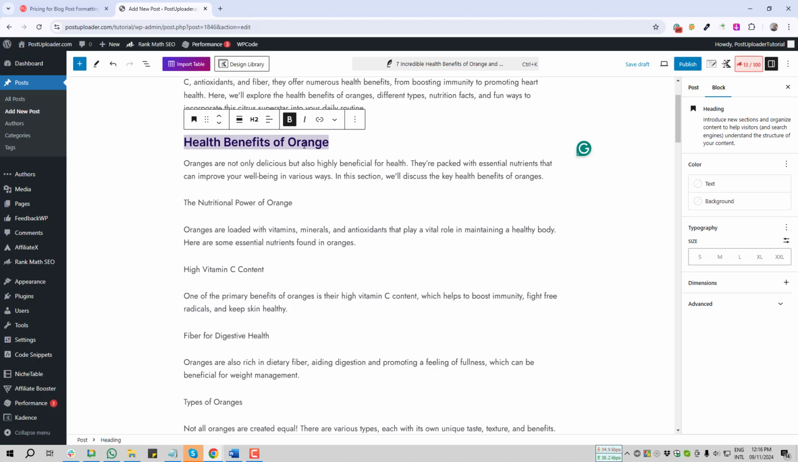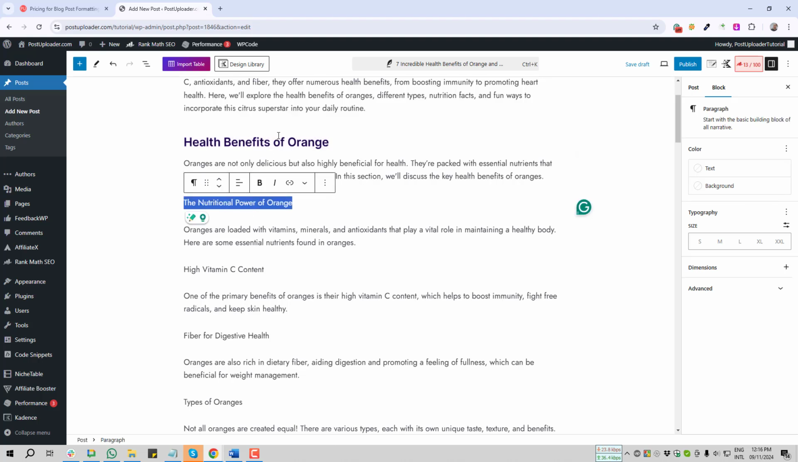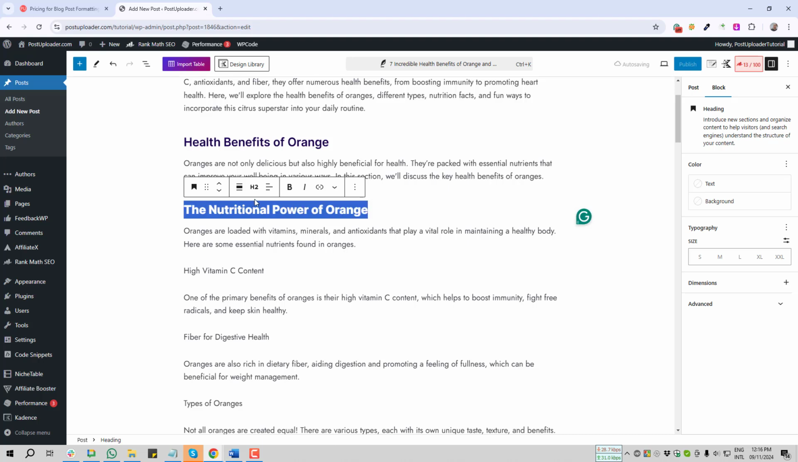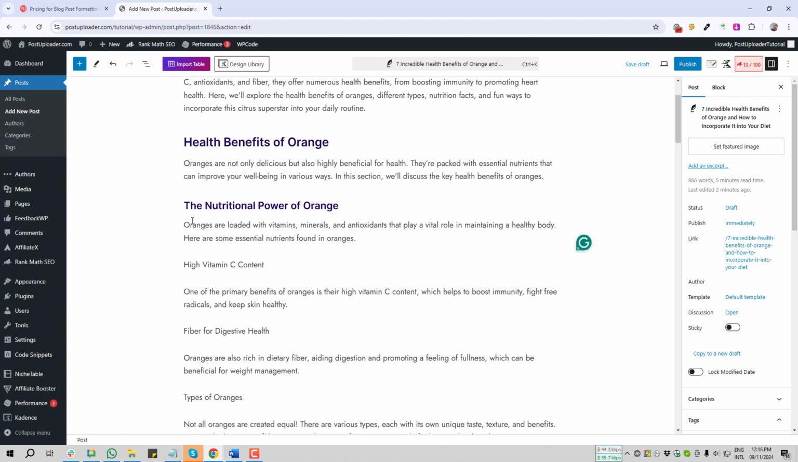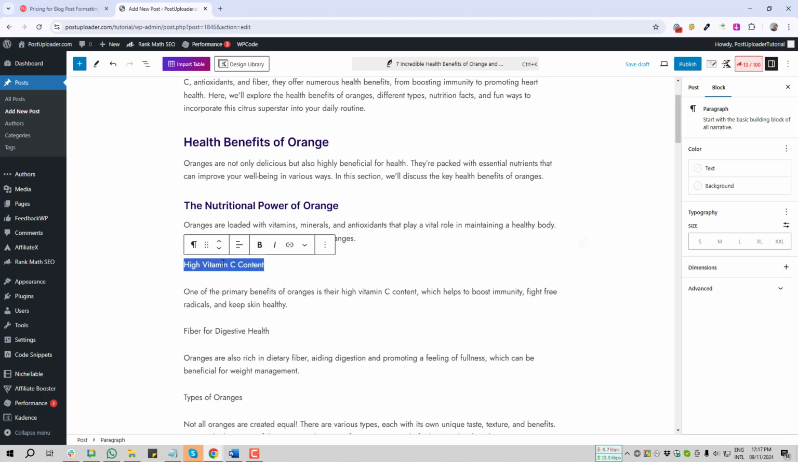Health benefit of orange. This is the main headline. After that I found the nutritional power of orange. So obviously this headline will go under this headline. So I am making it H3. So heading H3. After that, the nutritional power of orange. After this headline, high vitamin C content. So it is something about nutrition, so it will be H4.